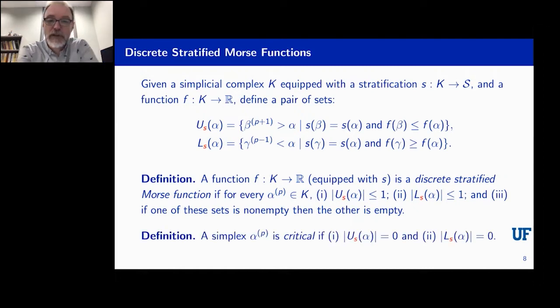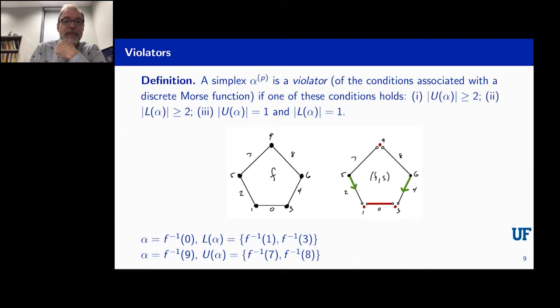And then a simplex is critical if both of these sets are empty. So in other words, if you try to leave going up a dimension, the function value goes up, and if you try to go down a dimension, the function value goes down inside that stratum. Another way to think of this is that the function is a discrete stratified Morse function if, when you restrict it to each stratum, it's a discrete Morse function on those strata pieces. That's really what this is saying. But then we have to throw this other third condition in to make sure that things are okay.